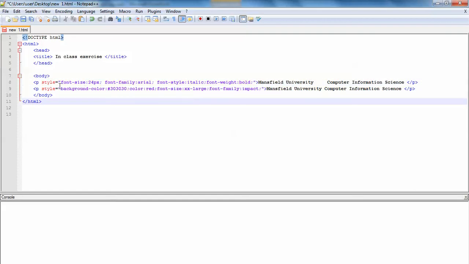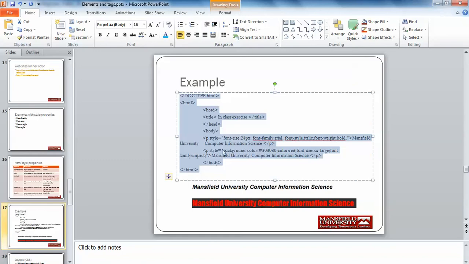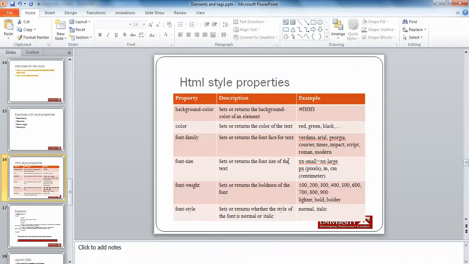Because we use an attribute, we use style equal to. First we want to set up the size as 24 pixel. And the font family, we want to use this family. And the style, we use italic. And the weight, we use bold. So looking at this table, you can have different options.